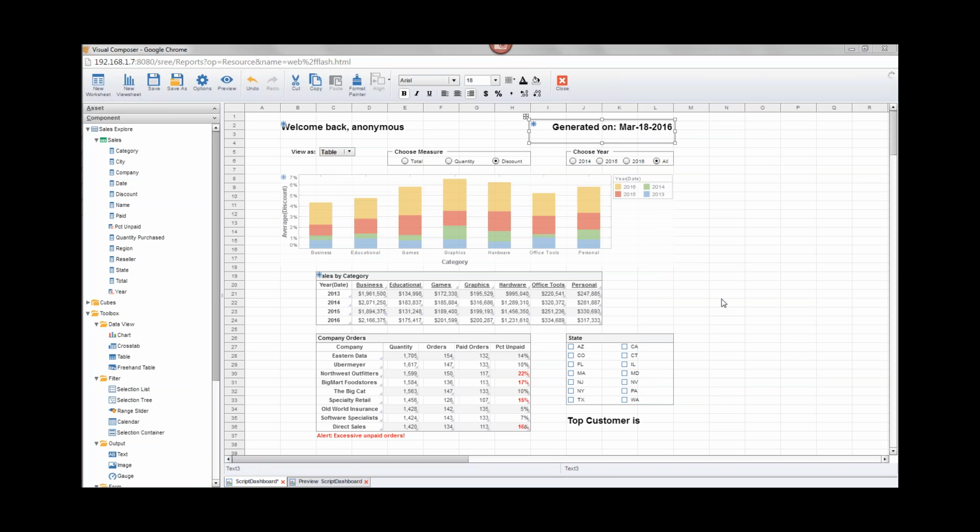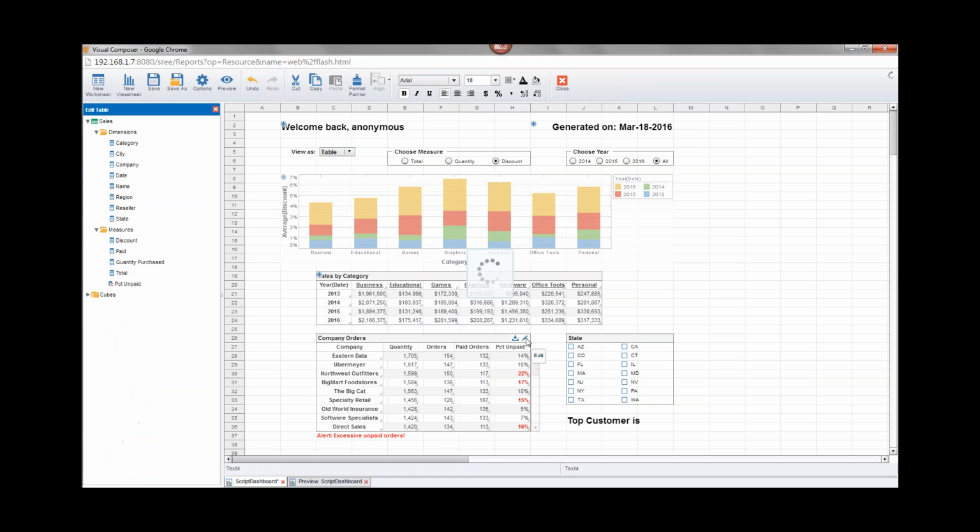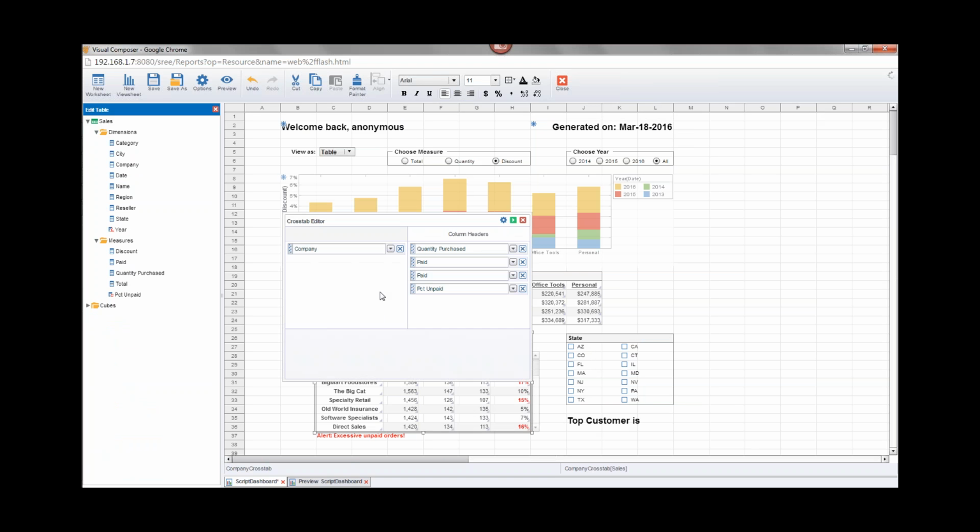So the second to last thing is that now we've got these things set up at the top. What I want to do is have this bottom text element display the top customer. The top customer is the customer in the top row over here. The reason that's always the case is because of the way that I set up the crosstab. If I open the crosstab editor and click on that company field that's used on the row header, it's sorted in descending order.